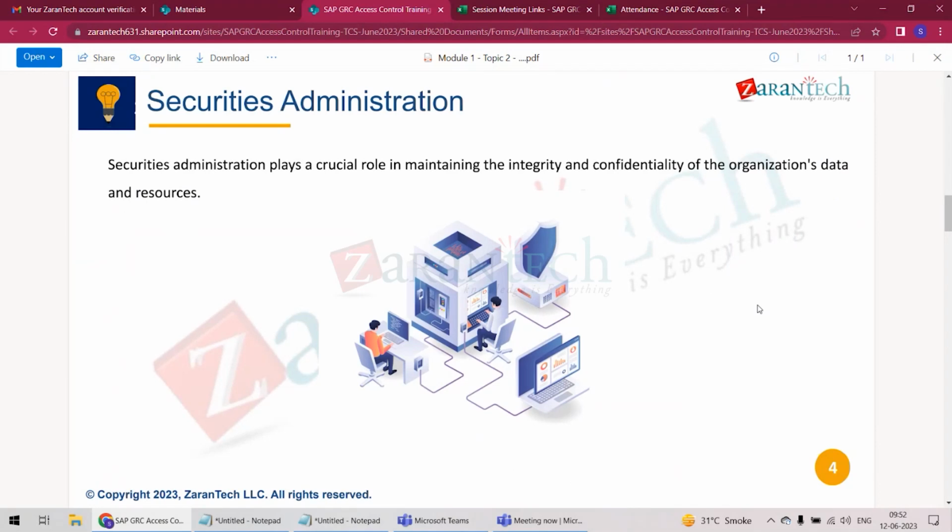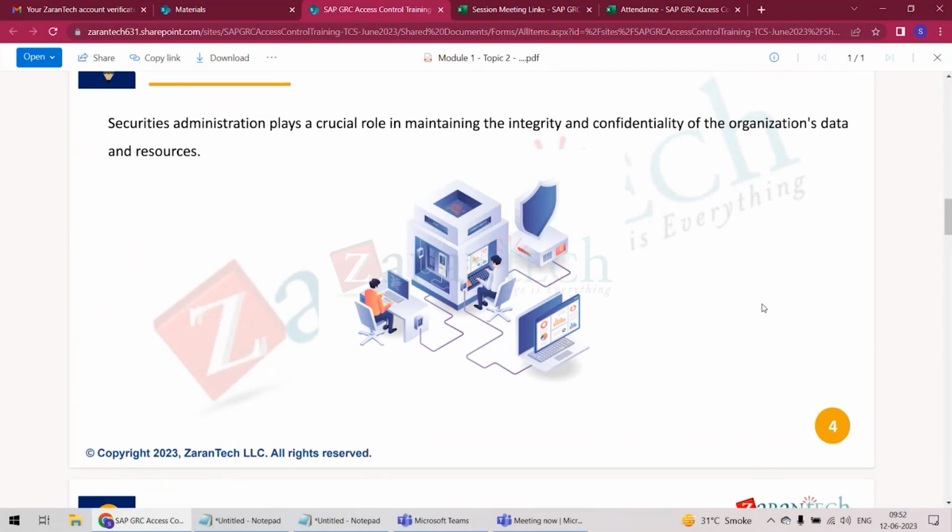So security administration plays a crucial role in ensuring that the policies that are defined protect the integrity and confidentiality of the organization's data and resources. We just discussed the example of critical data. If somebody downloads or misuses the data, or if somebody who should not have access to particular information is able to go and see that data, that is all risk to the organization.